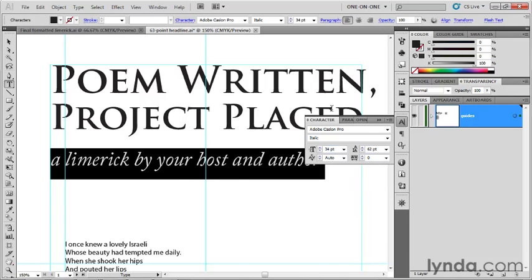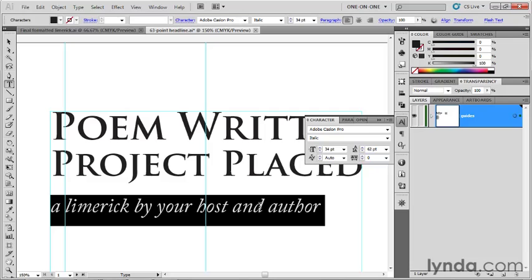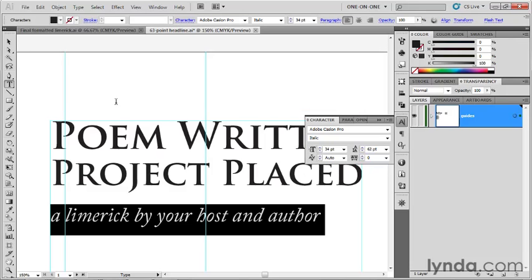And I want to be able to see my character panel at the same time I'm working, because after all, the control panel, while it's showing me the type size, is not showing me leading. And so I want to scroll the page down a little bit, but I can't press the spacebar to get the hand tool, because if I did that, then I would wipe out my text right there. So instead, I'm just going to use the scroll wheel on my mouse to scoot things down a little bit.